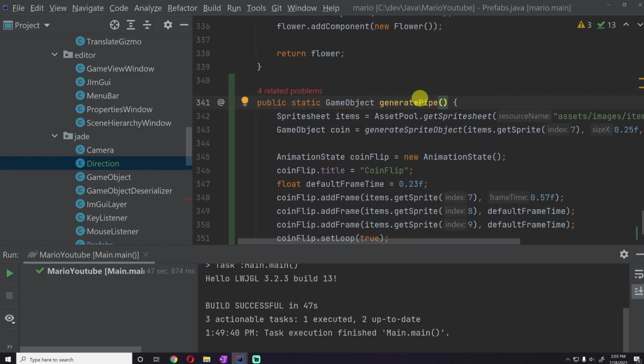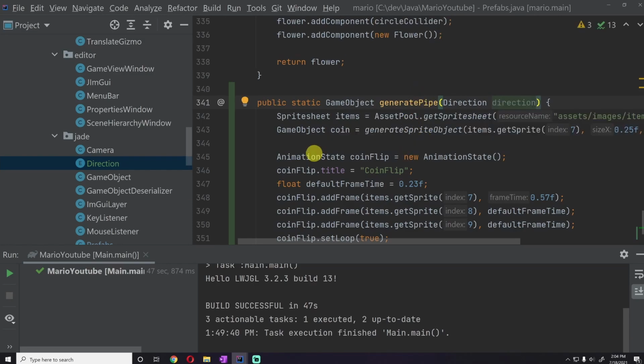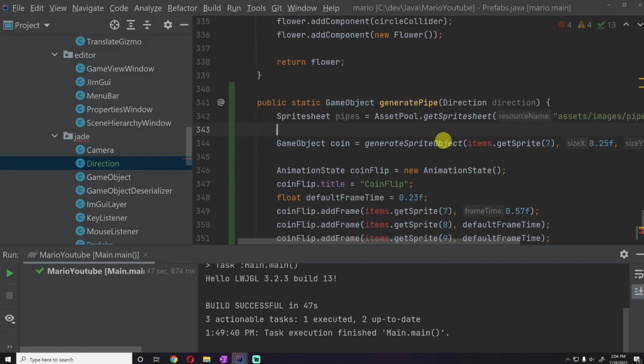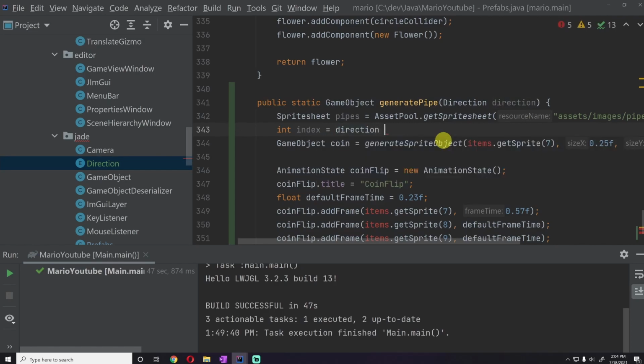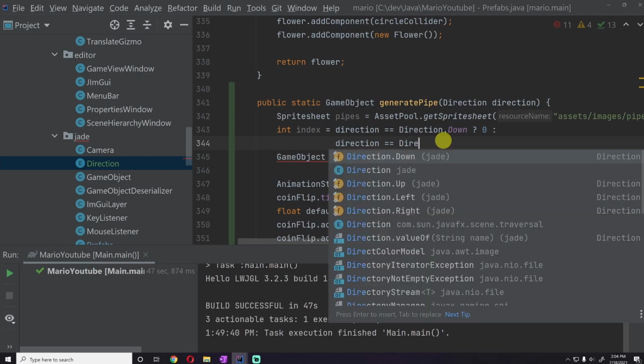for the generate pipe function, we will take in a direction, and this will be the direction of the pipe. So we'll say that our sprite sheet is our pipes, and we'll say get sprite sheet pipes.png not items. And then we can create like a little helper function to get the correct index for the correct image. We'll say if the direction is equal to direction.down question mark. This is just a ternary statement. If that's true, then we'll use index 0. Otherwise, which is what the colon is, we can use direction equals direction.right.